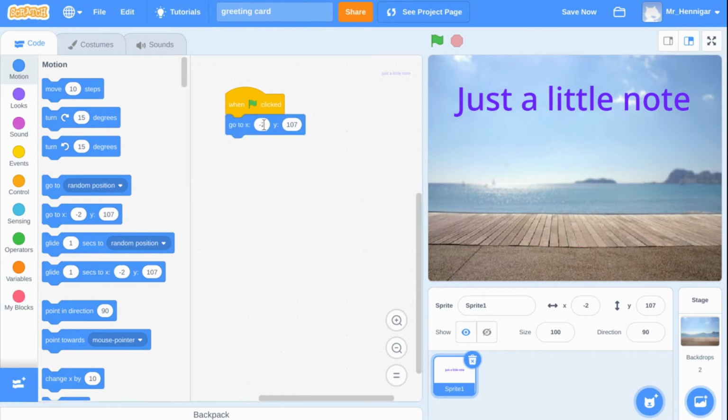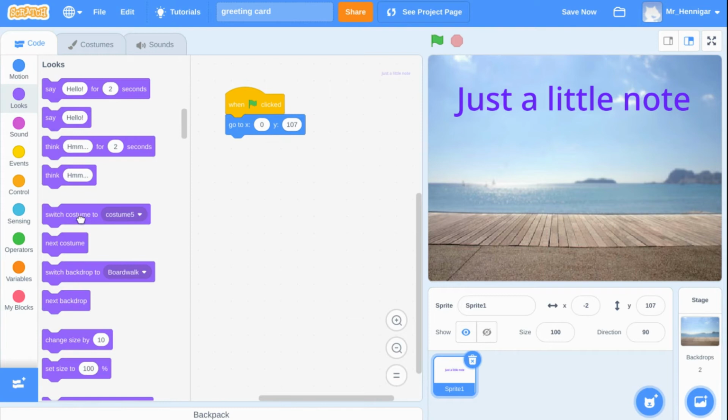Move it to where you want it and then use the blue motion block that says go to X and Y. Now, whenever the green flag is clicked, the first thing that will happen will be that my text will jump to this position. Test it out.